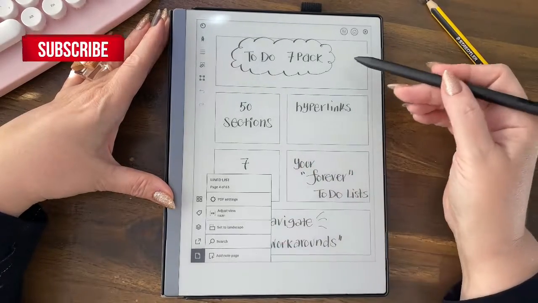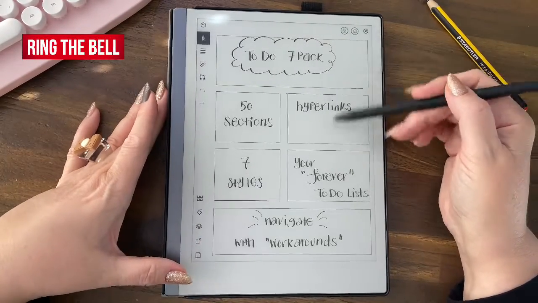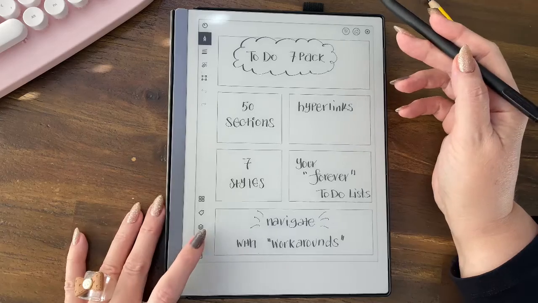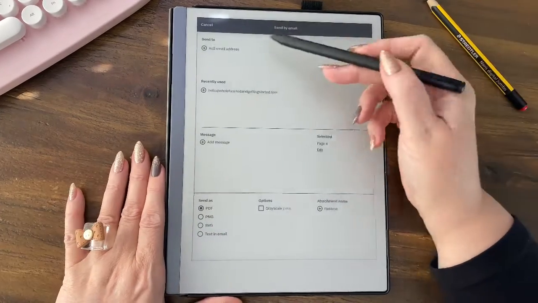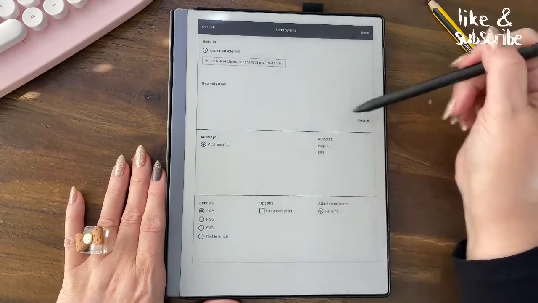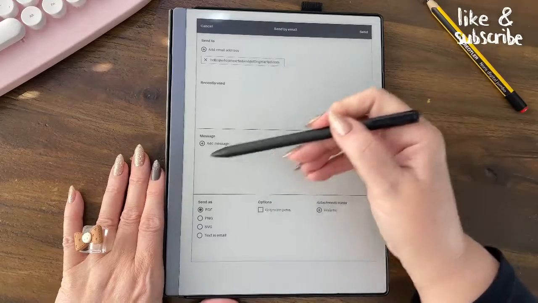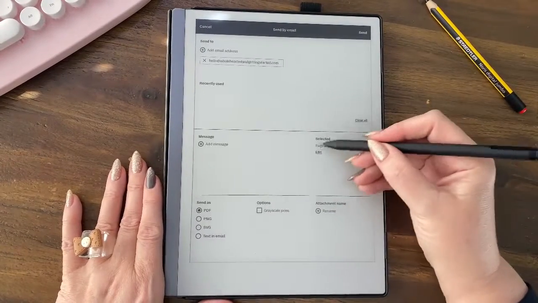Now, if I wanted to send this page and the next page to myself or an email to someone else, I click down here, send by email. Now you can see, add an email address. I can add a recently used one, or I can clear it. I can type some text if I want to, but here it is. See over here, selected page 4.